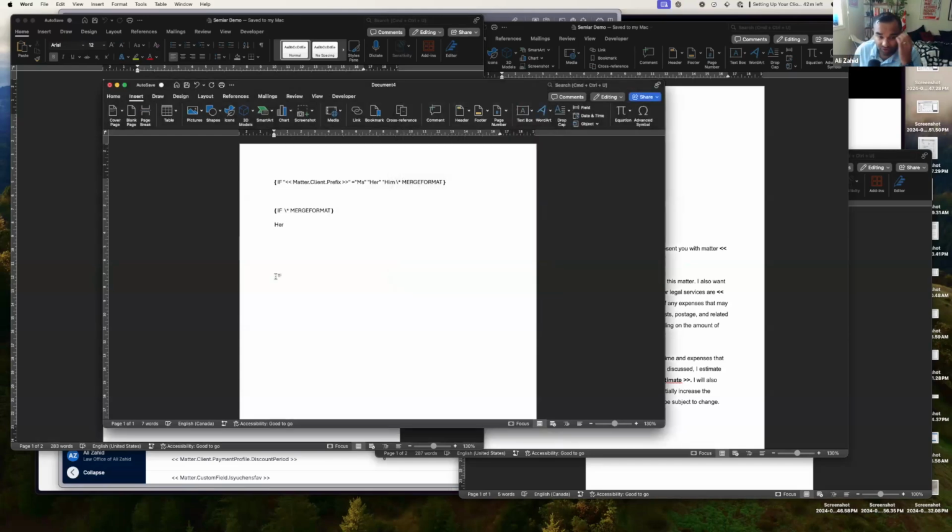Okay, so once you insert it, you'll see this pop up. But what you want to do is right click and do toggle field. And in there, as you can see, if custom field equals male, him, else it's a her. And so this is one way to do the merge field.